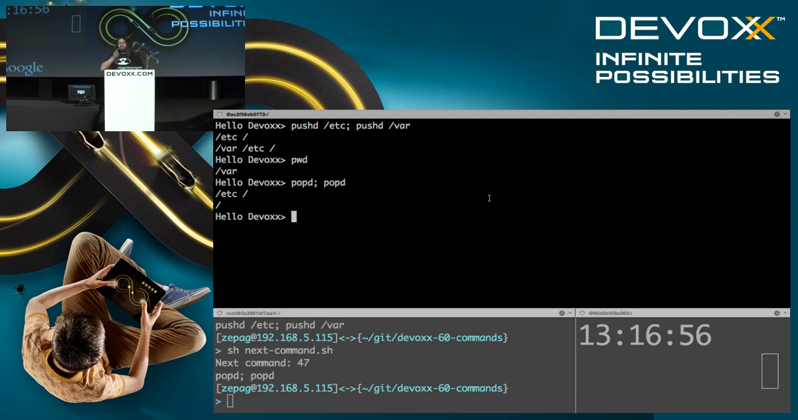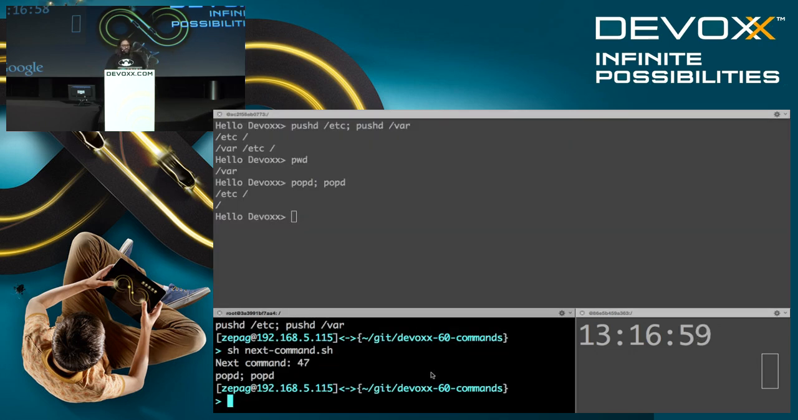This is a Docker container. I'm in /, I'm root user. It's bad. Don't use that.